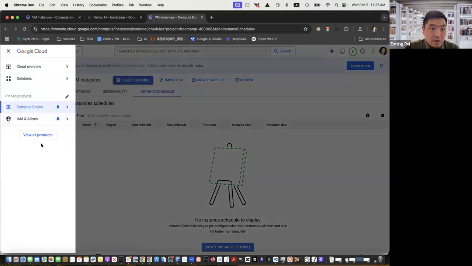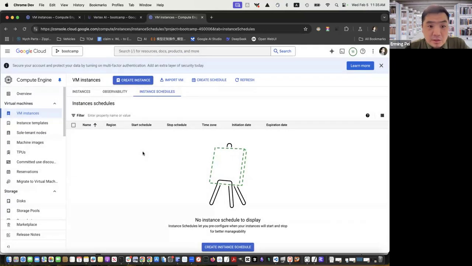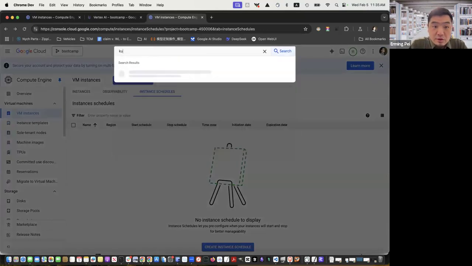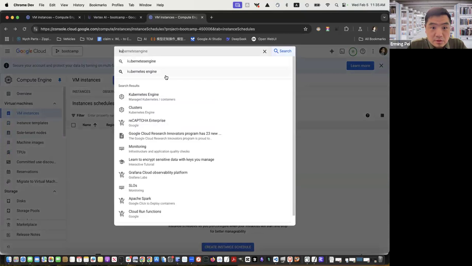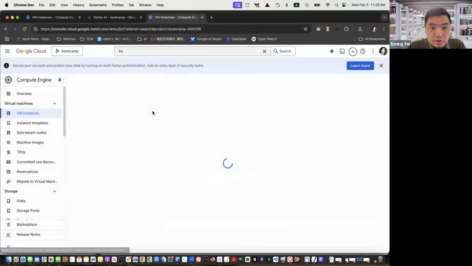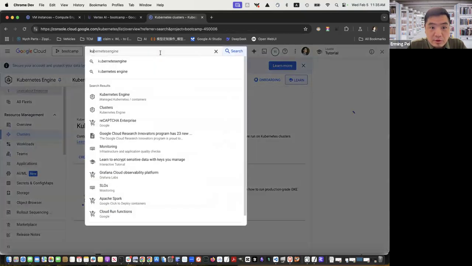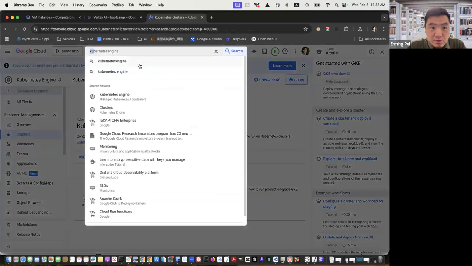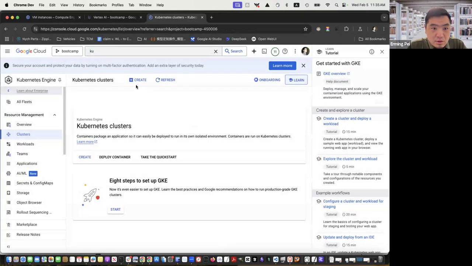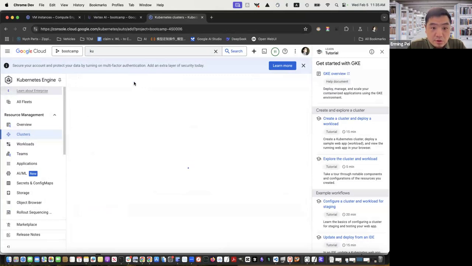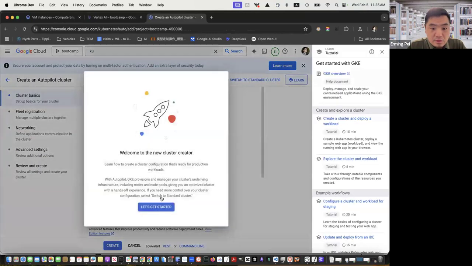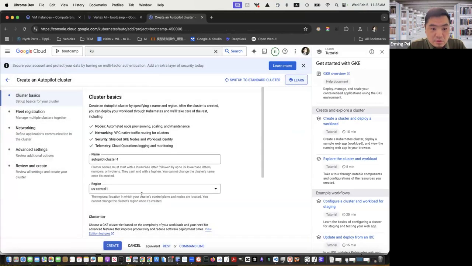And for some other stuff, like if you want to run a Kubernetes cluster, you can search everything here, by the way. For example, if you want to create a cluster of Kubernetes, you can do it here.